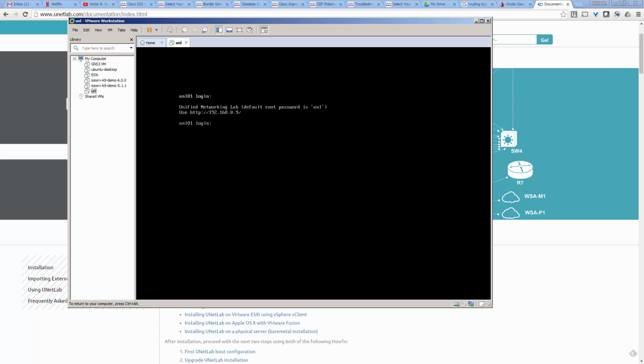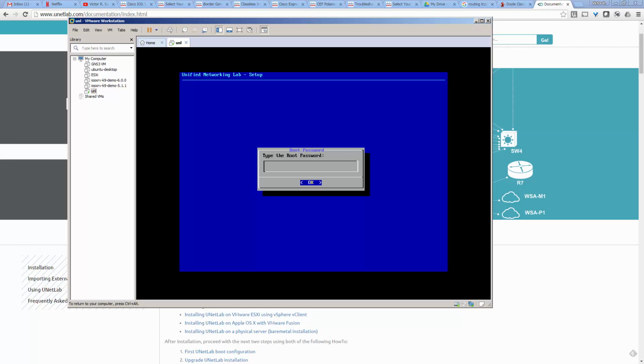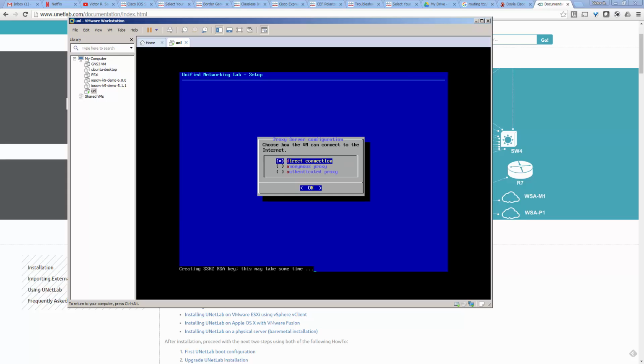Alright, so after installation is done, you don't have to press any keys or anything, it'll put you into this screen, and you're gonna log in using the default root, and the default password is UNL. Okay, now it's asking for a new root password. I'm just gonna leave it the same. Not using NTP right now, direct connection.